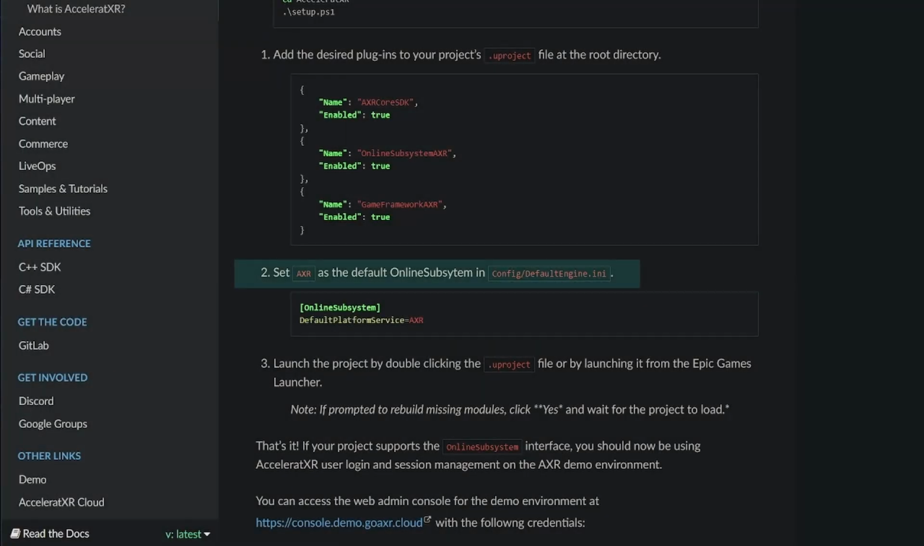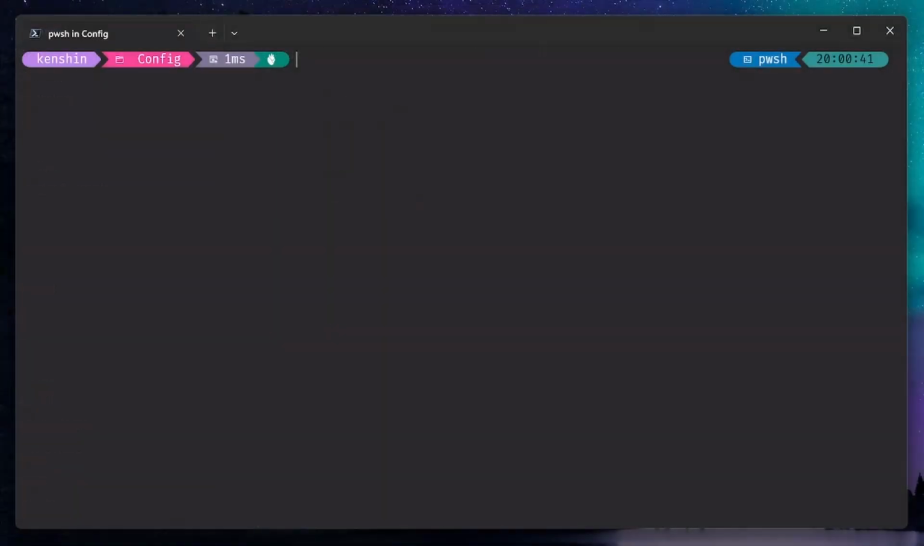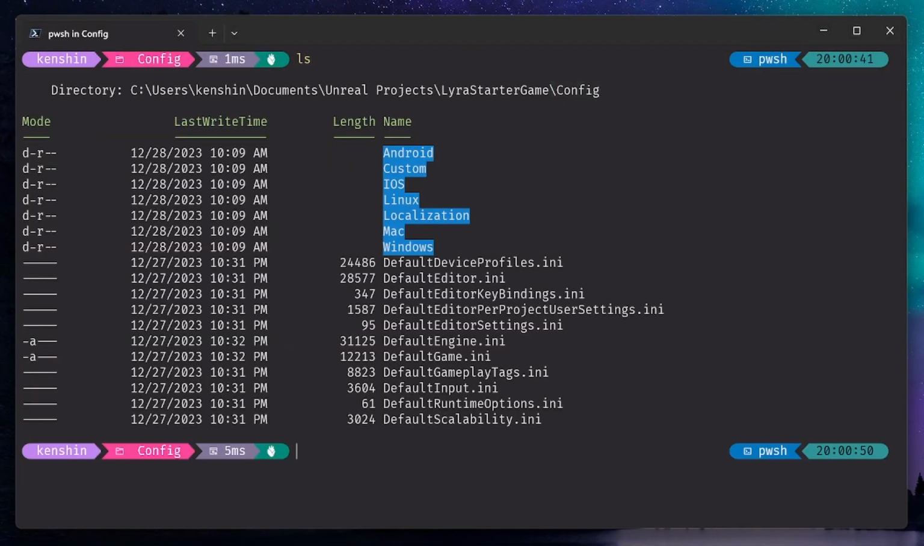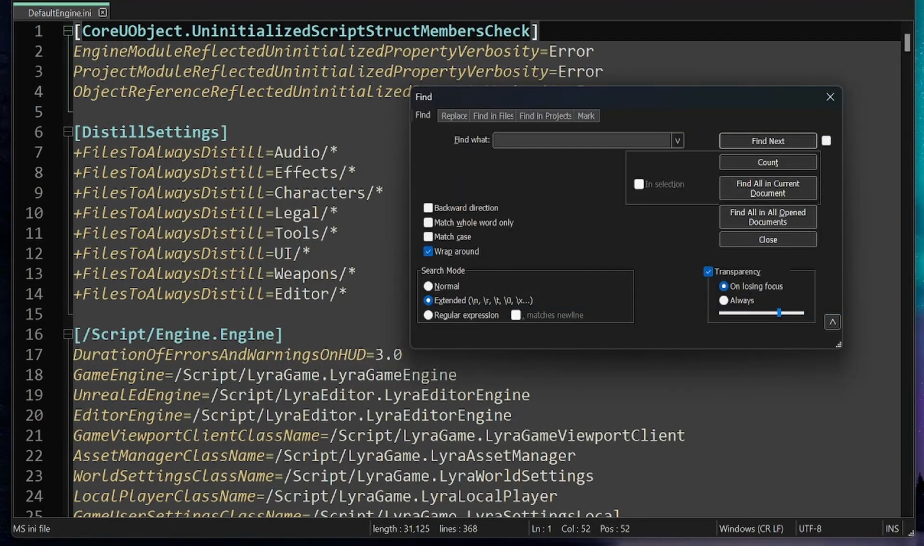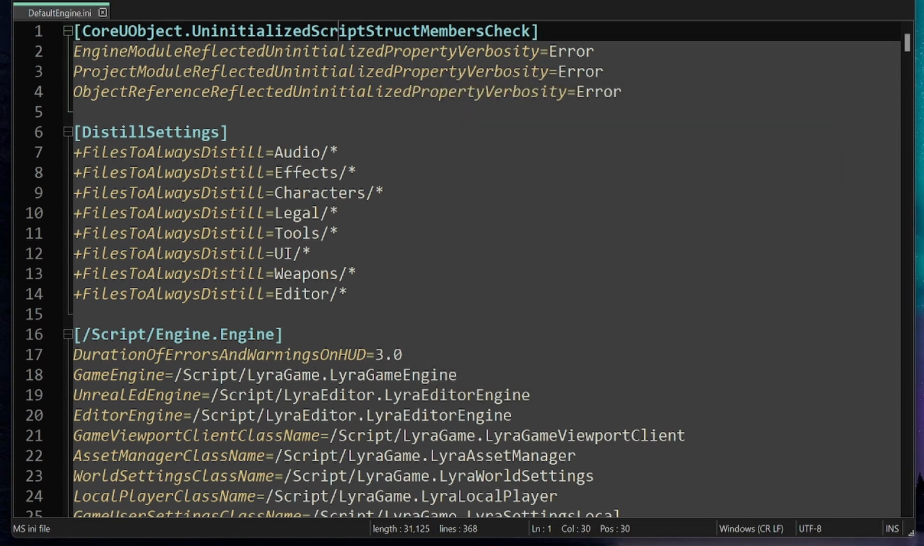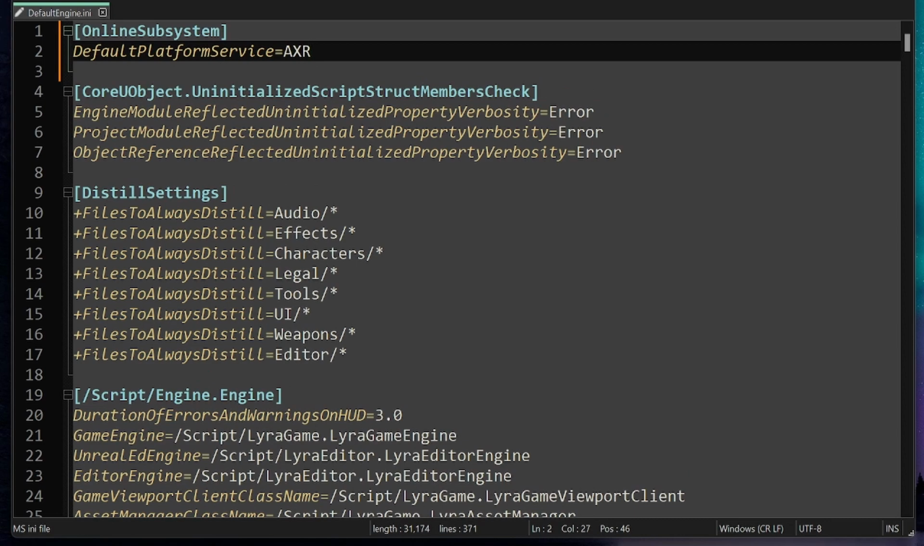Looking at step 2, set AXR as the default online subsystem in config default engine.ini. There's a flag below we'll copy to clipboard. Pulling up the terminal within the config directory, listing the contents, we can find the default engine.ini. Open default engine.ini with any editor. Let's check to ensure we don't already have an OSS flag. 0 results. Good. In that case, let's add a new entry to the top. We now have OSS set up to use AXR.